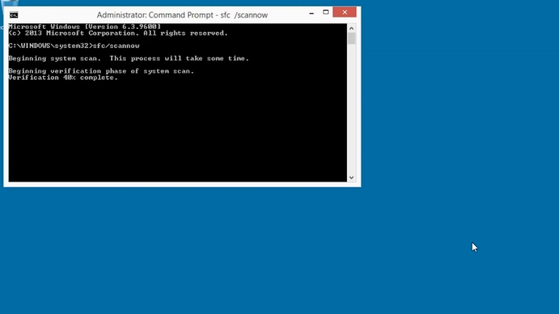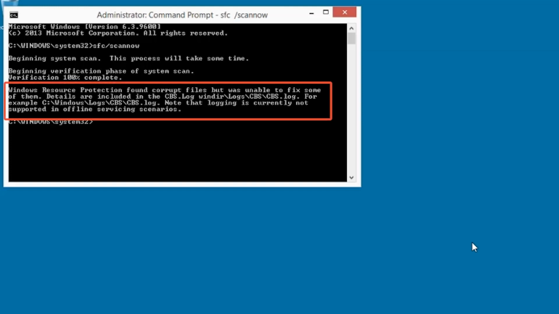This process will take several minutes to complete. When the operation is complete, a message shows the status of the files it found and fixed. Follow any instructions listed to fix unresolved issues.